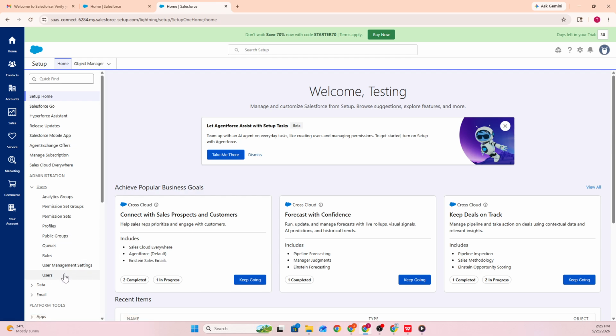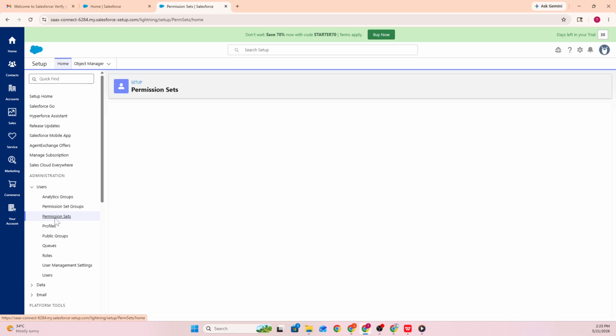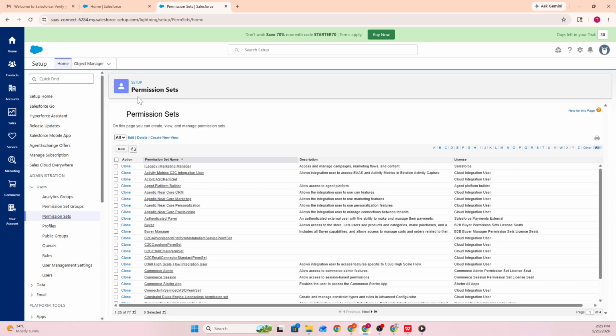Once the users section has been expanded, continue by selecting permission sets. Salesforce will then open the permission set management page where the available permission sets connected to the account are displayed. After the permission sets page loads, continue reviewing the list shown on the screen and locate the permission set you want to remove. Scroll through the available permission sets until you find the correct one connected to your account configuration.